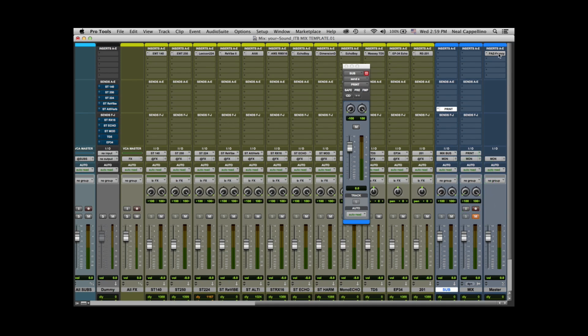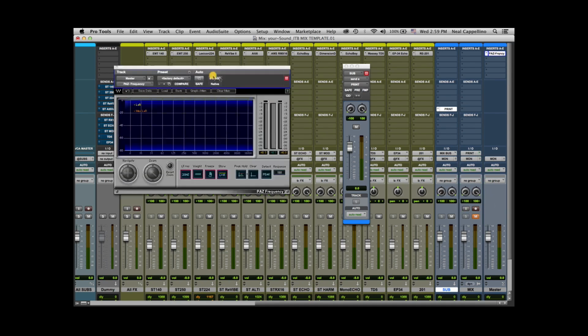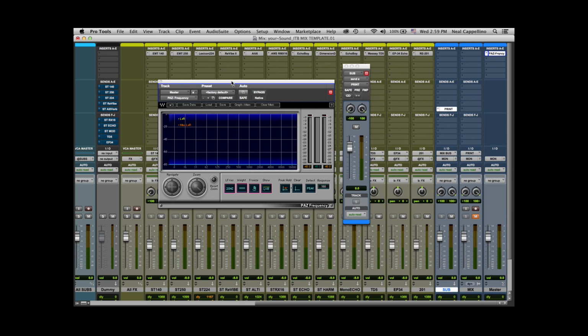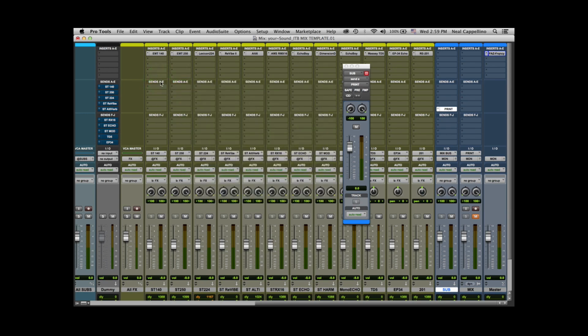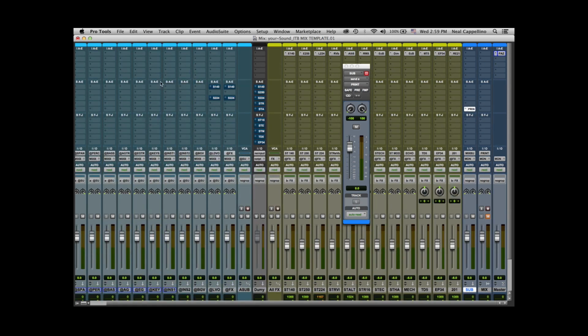On the master fader, I always just keep a frequency spectrum tool that gives me a quick footprint of the mix in a frequency analysis. So that's a handy tool, and I hope all this is handy and helpful for you.